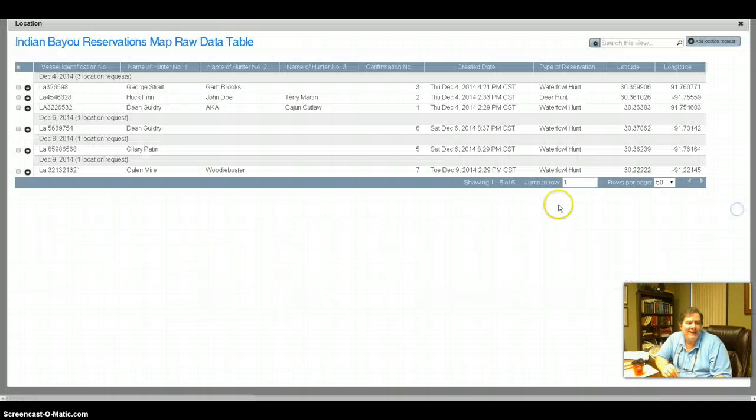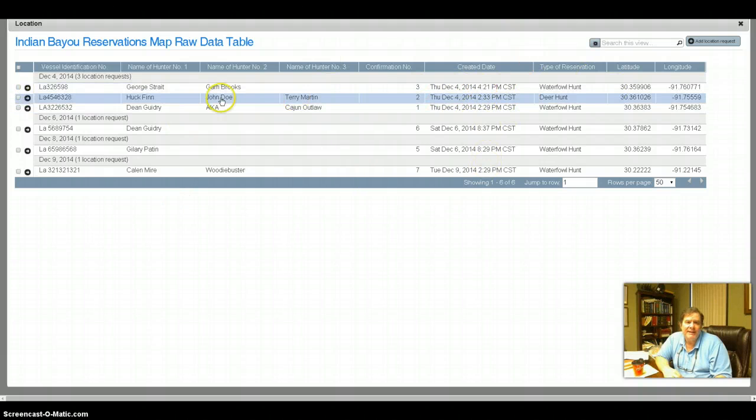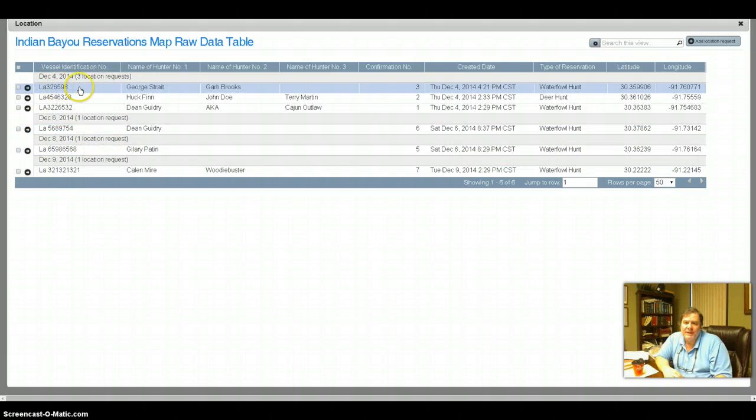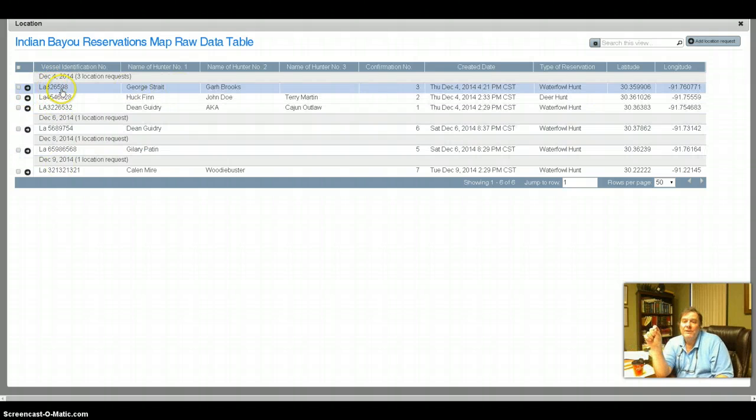You can see the raw data here. It's showing all the details. It shows exactly when the reservation is made, who it is, and a hunter identification number. Now this may include other identifying information, such as a Louisiana hunter's license number, last 4 of your social, or your driver's license, anything that you can identify the hunter and his boat. Now, it's important that you have the boat numbers here, identifying information regarding that, because that is the key.